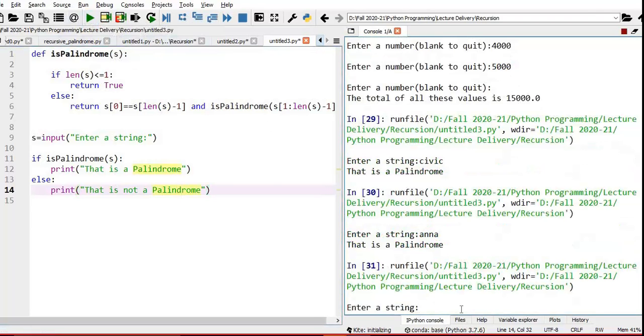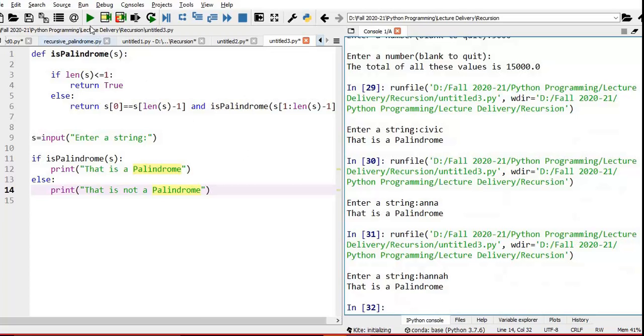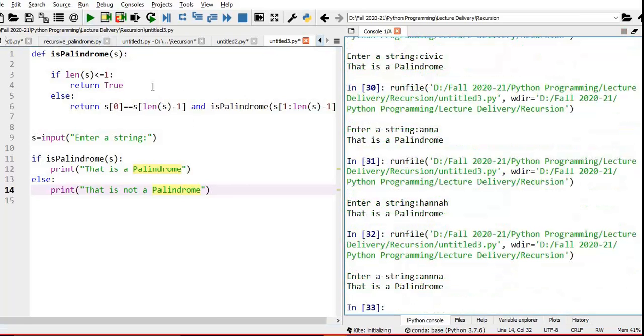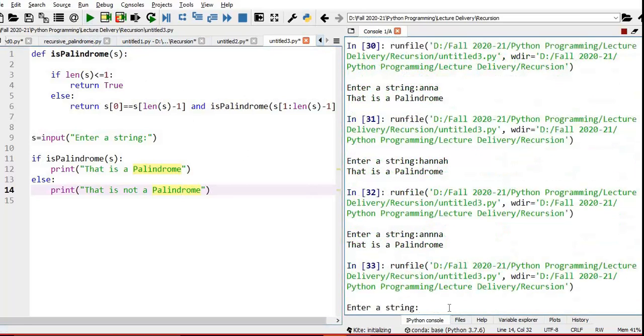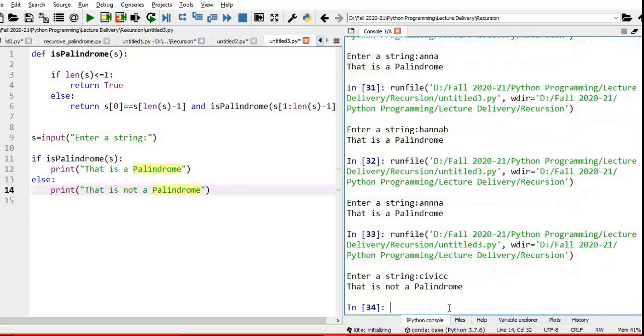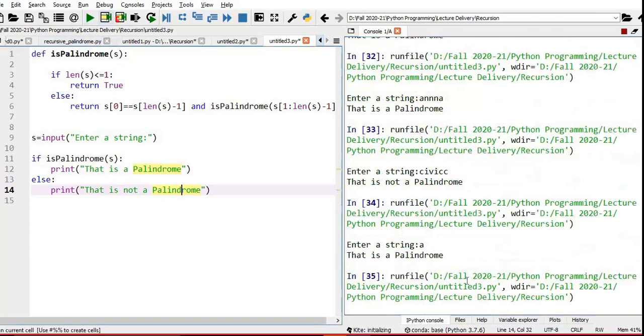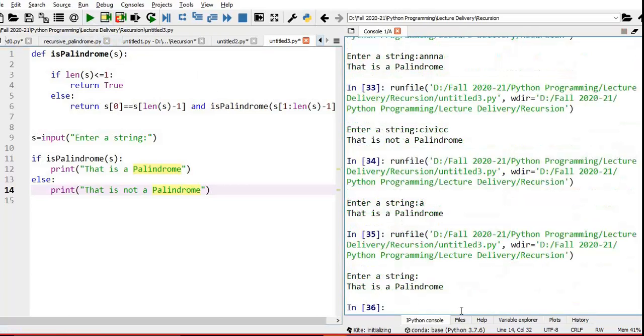Okay, another example. Let me go for HANNAH. That's the palindrome. I'll go for another example. Let me go for one more A. This is also a palindrome. CIVIC, something like this. It's not a palindrome. Then special cases, only one letter, it's a palindrome. Then empty string, it is a palindrome.